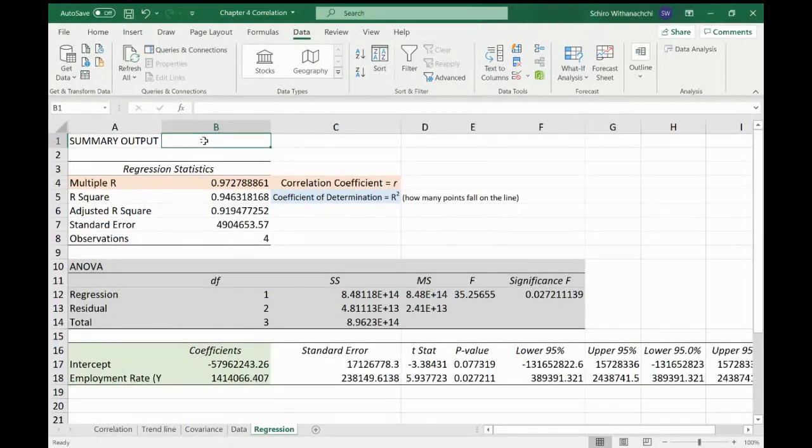Okay, so that multiple R is actually your correlation coefficient. That's the value for R. So you wouldn't even have to do correlation through data analysis if you did regression because you're getting that anyway. So correlation is 0.973. If you're interested in what R square is, it's actually called the coefficient of determination. How many points actually fall on the line? We're not going to use it for this class, but it's there if you need to know.